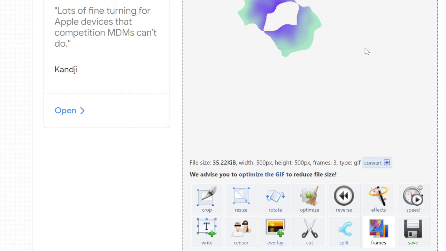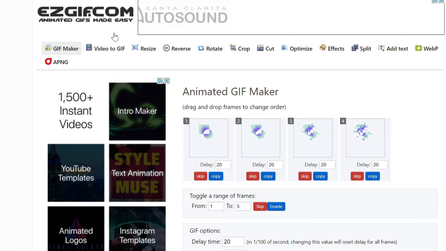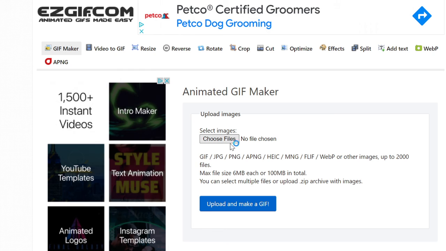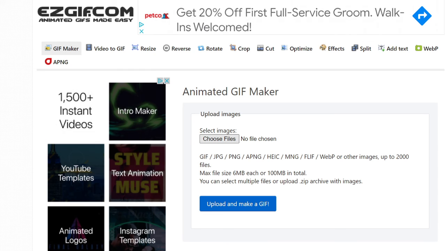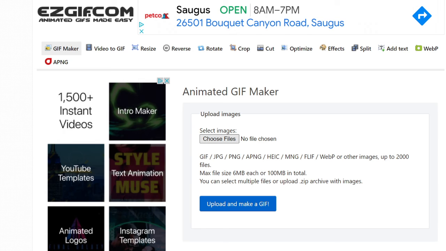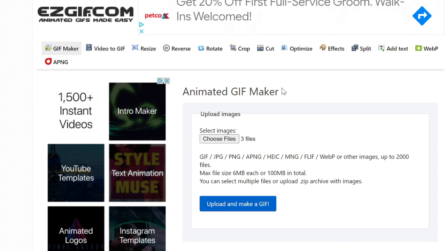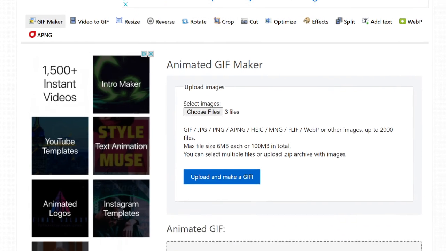All right, back to easygif.com. So I was going to refresh. No, you can just click GIF Maker again, and it deletes your files, and you can upload some more. So I'm going to add 3 files this time. Click upload and make GIF.